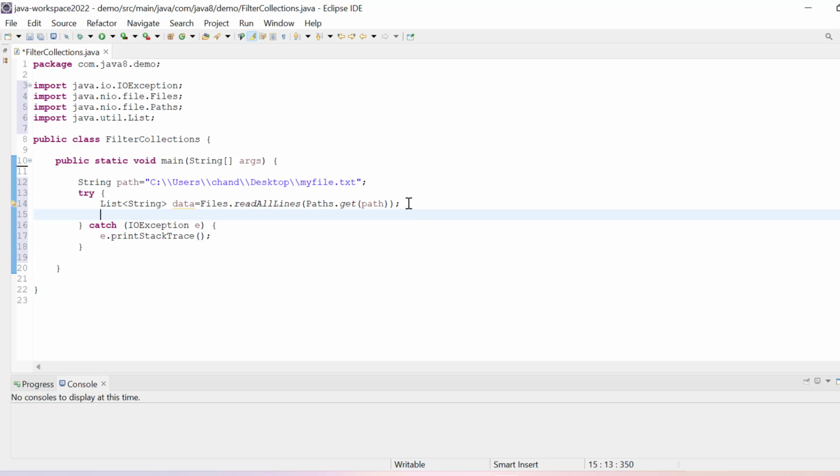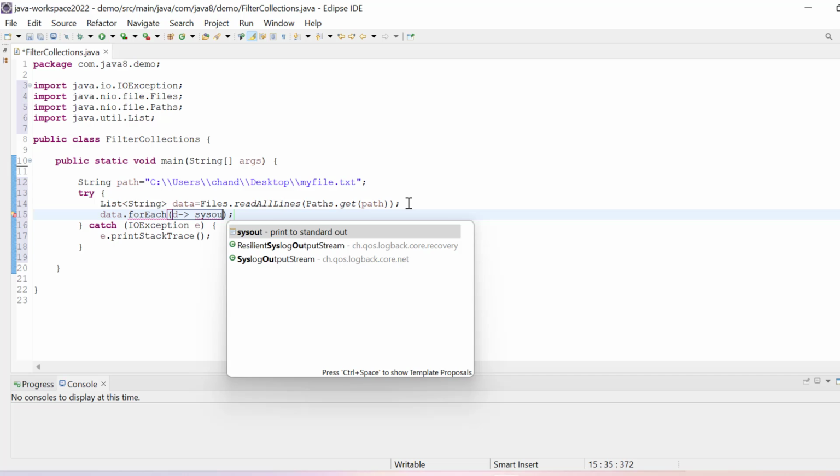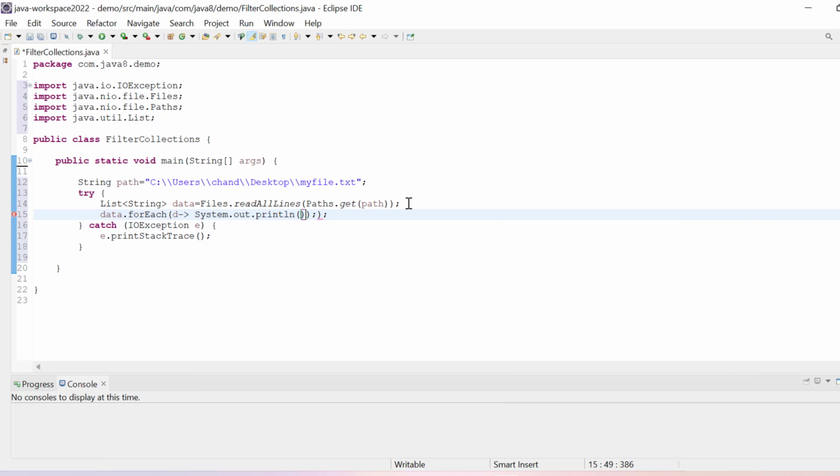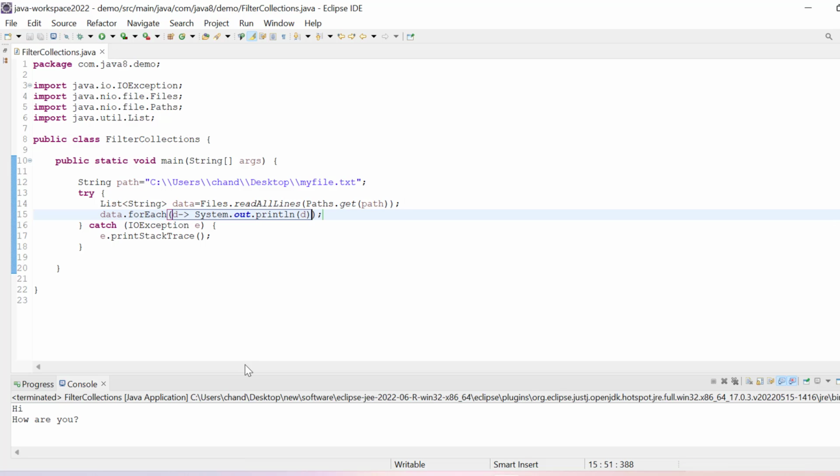In this data, what I will do, I will write maybe a for loop, and then we'll try to iterate it. So I'll say for String d in data, and then sysout d. So we can simply print this data, save it, and then see if it's working or not.